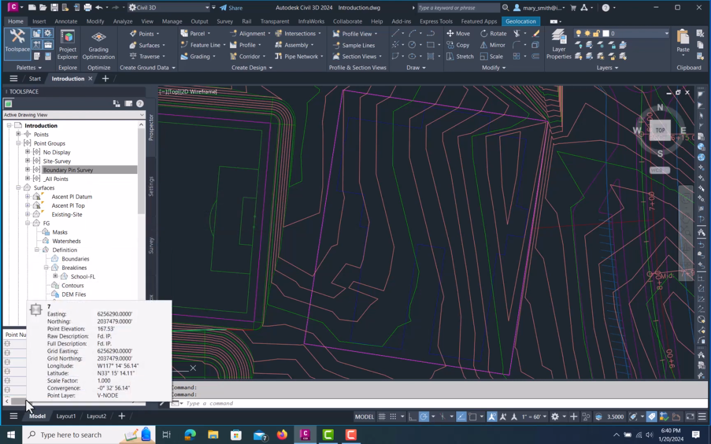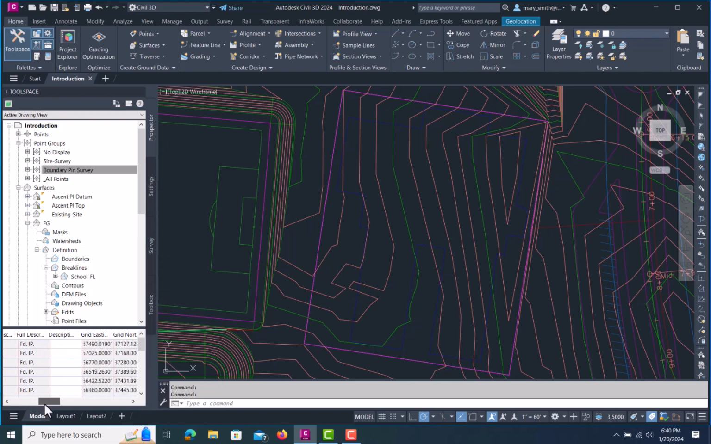And I can look at the information. I can drag it from left to right to view all of it. You'll see I have coordinate locations. I have elevations. I have descriptions.